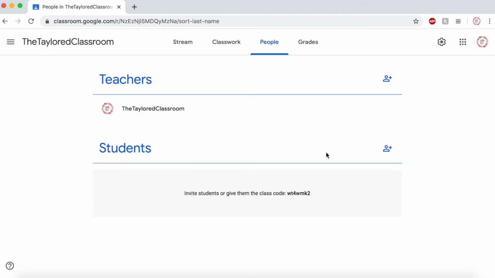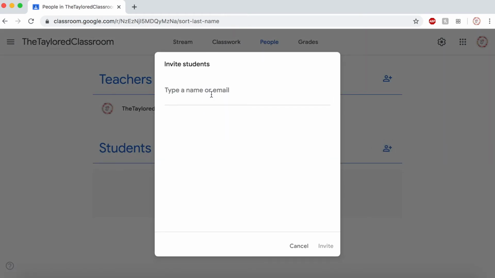Now, to invite the students, the same exact thing. There's a little plus button right here. You click on that, and you can type in the name, the email, or the student number of the child that you're trying to invite. You find that the name will pop up here, and you're going to click invite.